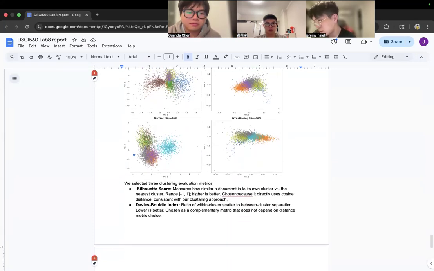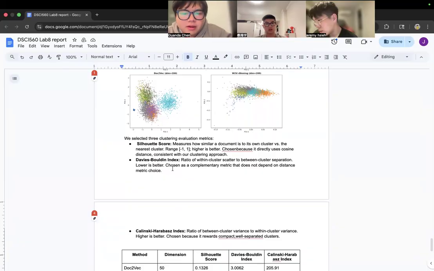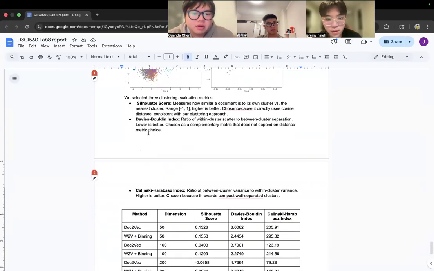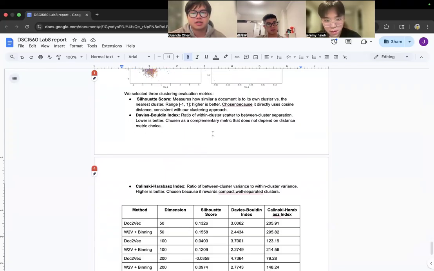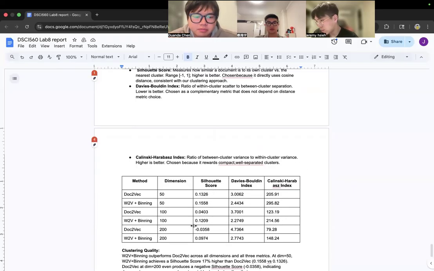Firstly, we use the Silhouette score, which measures how similar a document is to its own cluster versus the nearest cluster, and the higher is the better. We also use the Davies-Bouldin index, which is a ratio of within-cluster scatter to between-cluster separation, and the lower is the better. And we also use the Calinski-Harabasz index, which is a ratio of between-cluster variance to within-cluster variance, and the higher is the better.